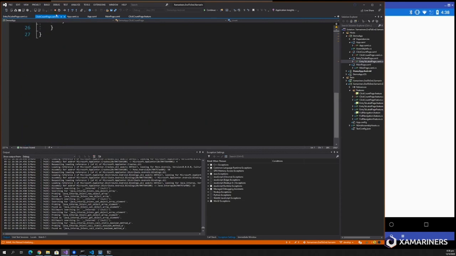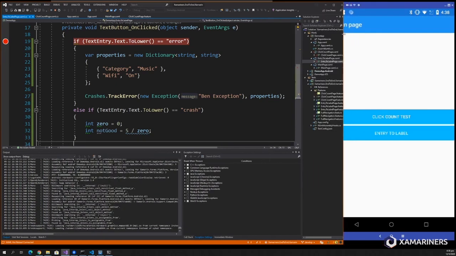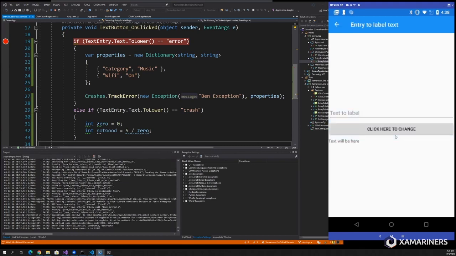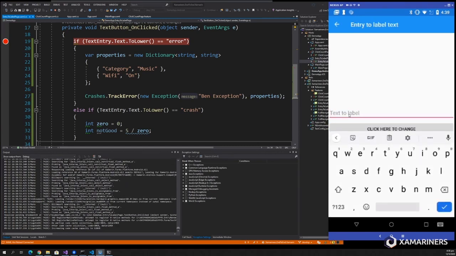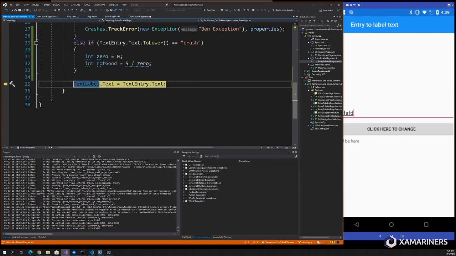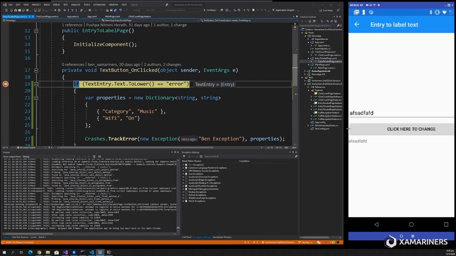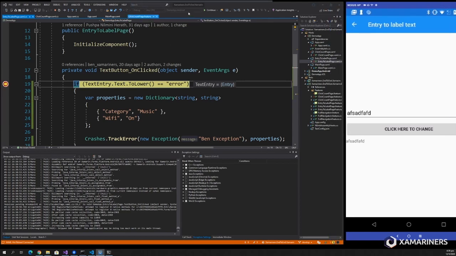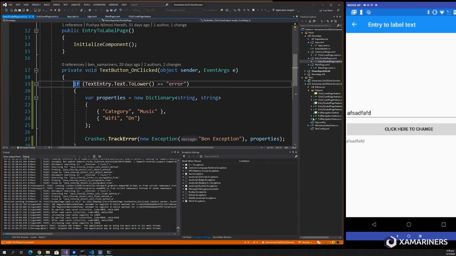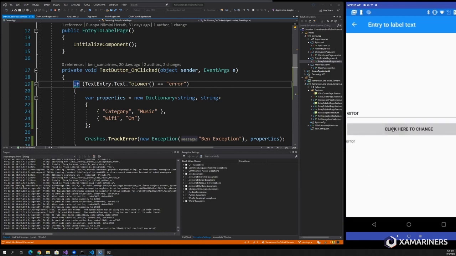Now I did a bit of code there. Let's make a breakpoint and let's continue the application execution. Now I'm going to go to entry to label. Excellent. Text to label. What I want to do is if I put something, whatever, click here to change, that is simply going to show the text there, as required. Excellent. Then we're going to try to create an error by typing error. Error is going to go here, click.